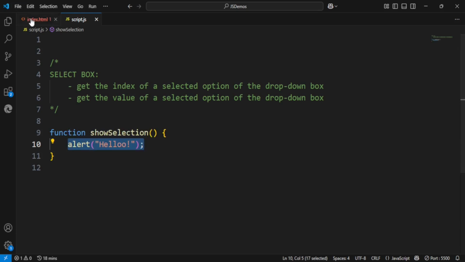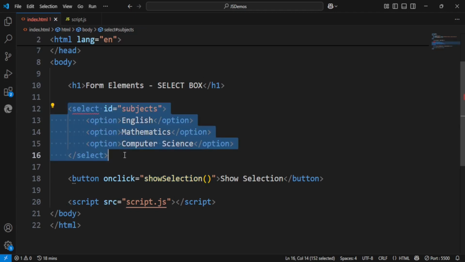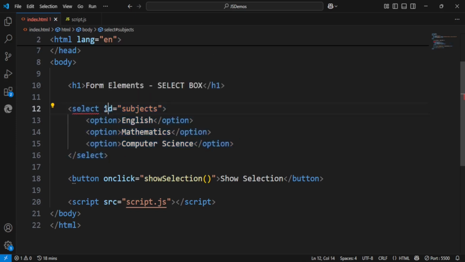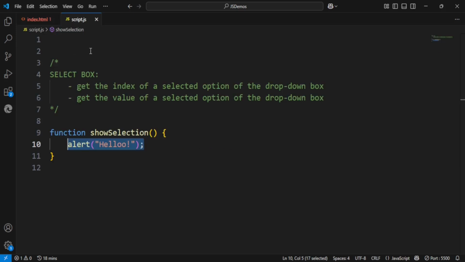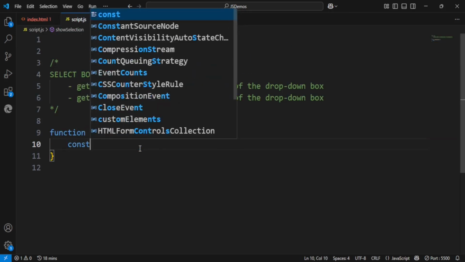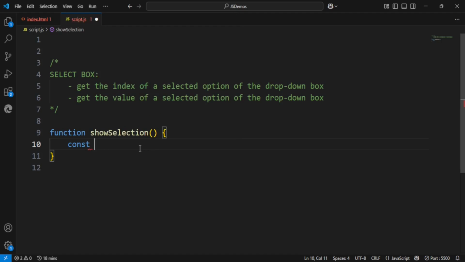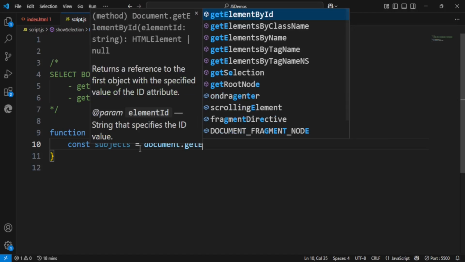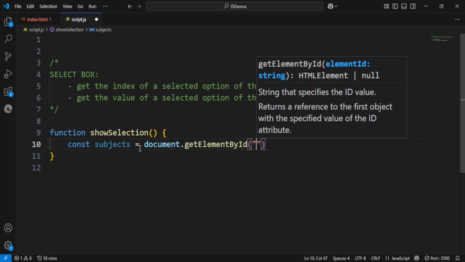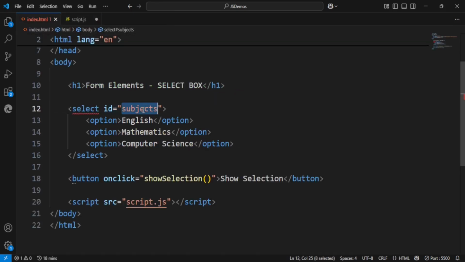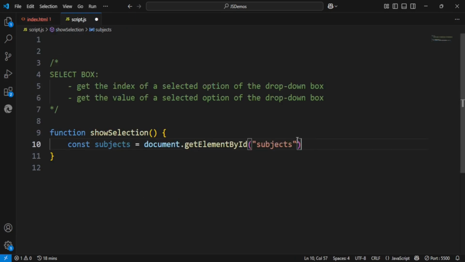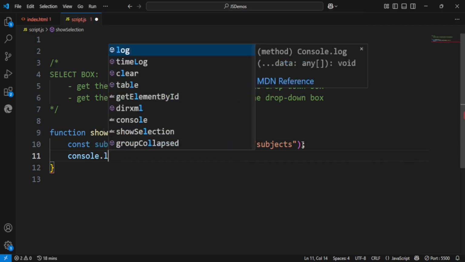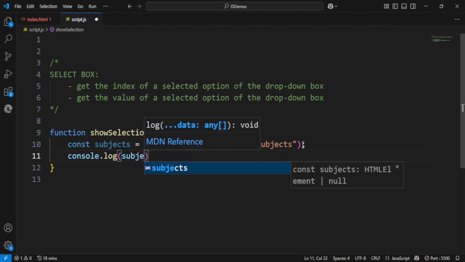The idea here is to, first of all, take control of what happens here. So how am I going to do that? I am going to select this element by its ID. You already know how to do that. I'll do everything within the function. I'll define a constant, let it be subject, and I will get this element by its ID. Let me confirm the ID. As you can see, the ID is subjects. So the ID is subjects, and when I try to console.log subjects, let's see what happens there.